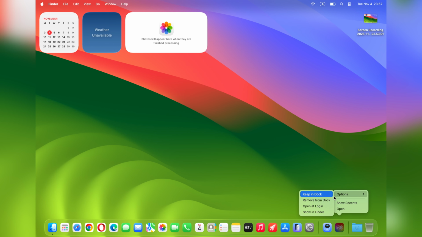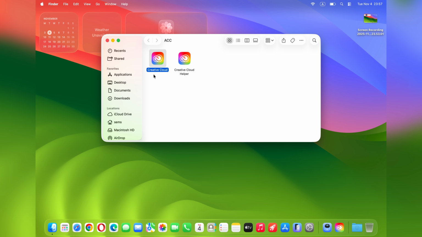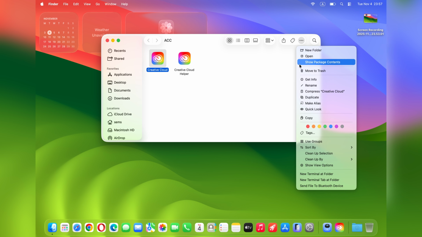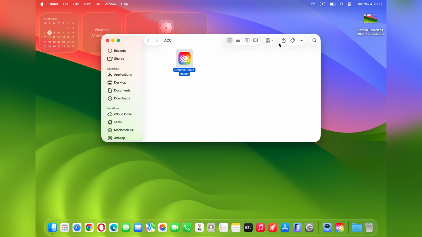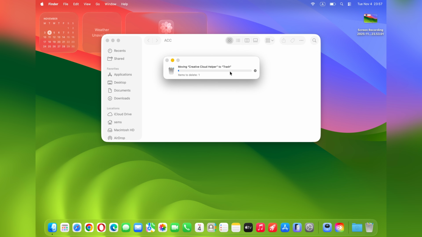And here you go, I just restart and show in the folder, and now time to delete these apps. I'm into Creative Cloud. So when I just use move to trash, it's just going to ask me the password. When I just enter that, it will be deleted. So you can see it's working great.